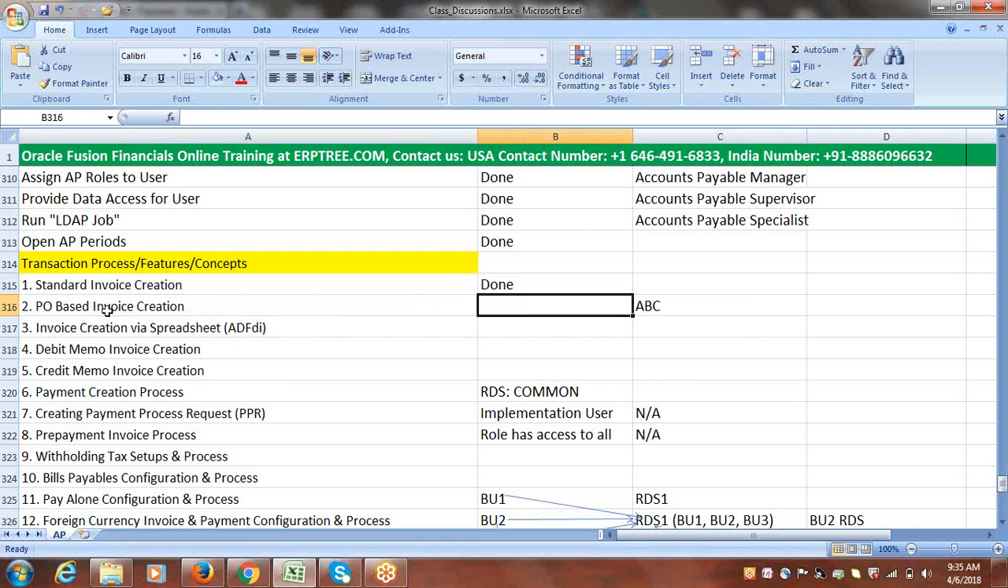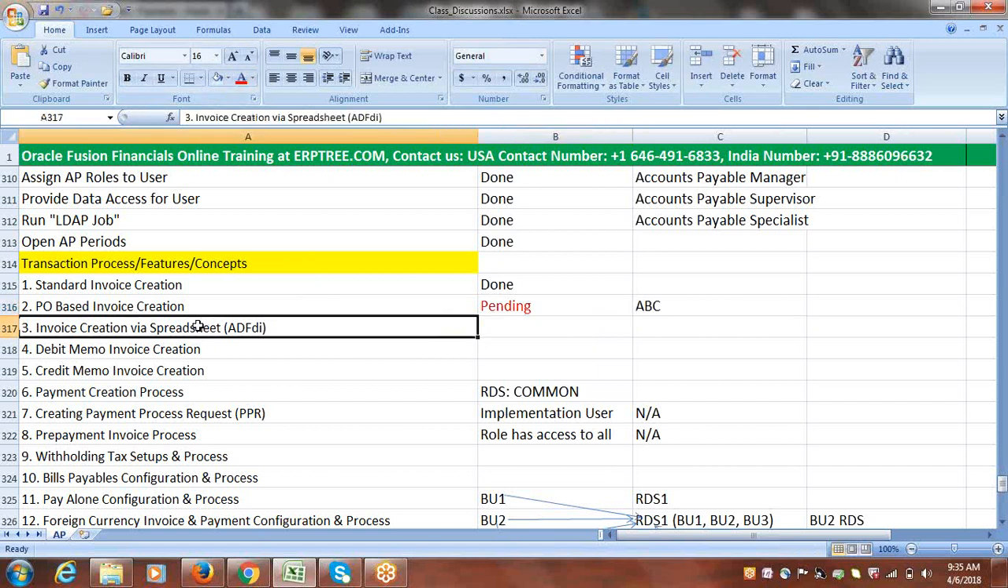After completing the payables, we'll test the PO based. For that we need a complete P2P cycle configuration. For now we'll be marking it as pending, and in the next session we'll continue from here.